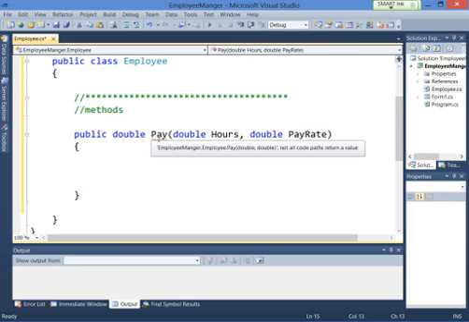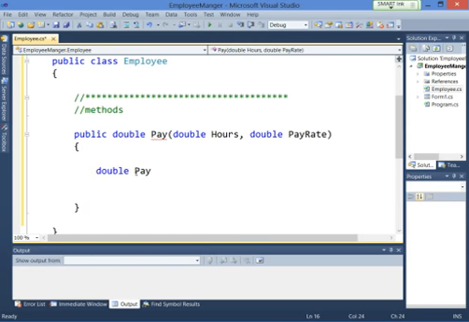It'll give you an error under the pay because it's telling you that you haven't used the return yet. So it's trying to remind you. You know the return keyword? So don't worry about it. When you put it in, the error will go away. So what we want to do is calculate the pay. Pay equals hours multiplied by the pay rate, right? And then we return pay like that, and that's it.